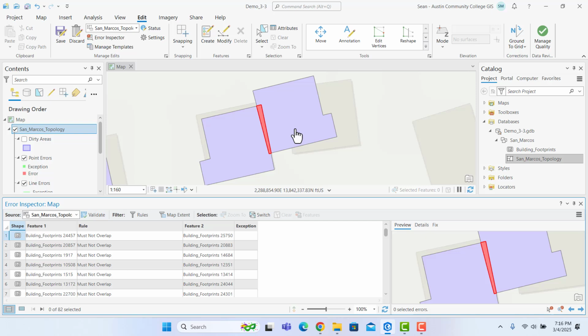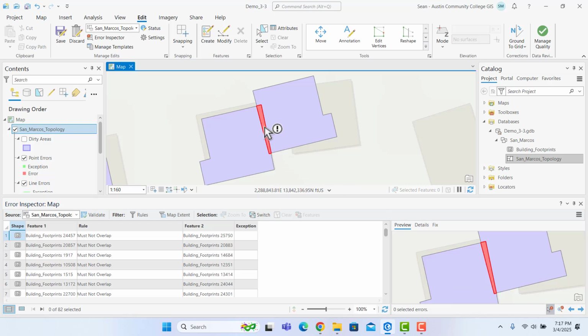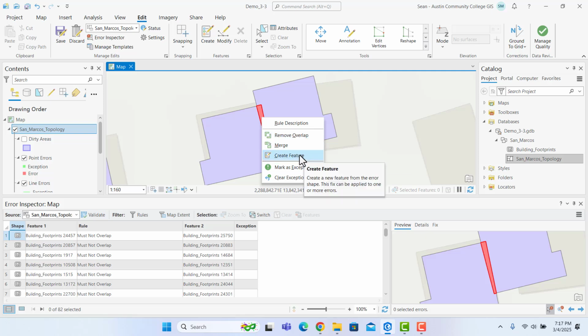And so let's look at some of our automated fixes to resolve that issue. I'm going to do it by using the Fix Errors tool and then click on the topology error. And that gives me a context-sensitive menu with different solutions like removing the overlap or creating a new feature. In this case, I want to use the merge fix.